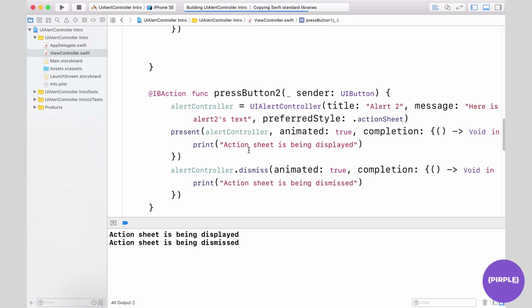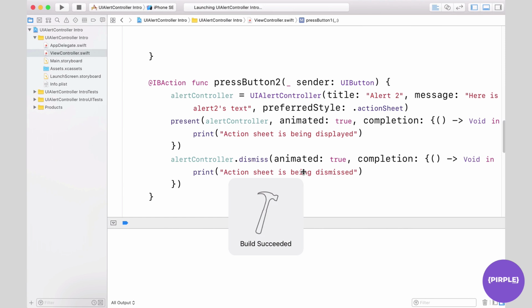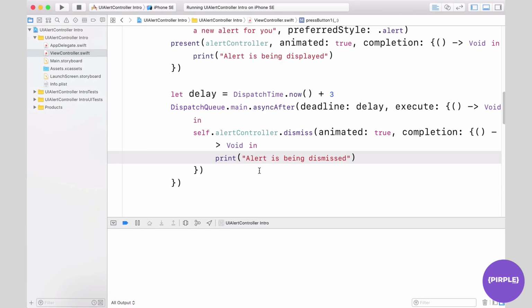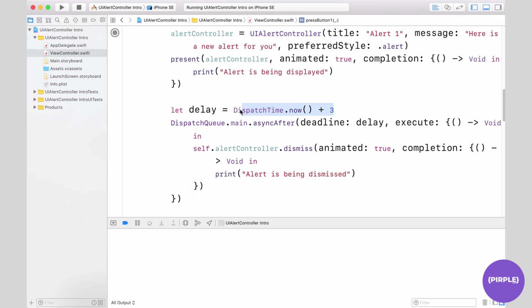We do pretty much exactly the same thing for our action sheet. I'm not going to bother demonstrating it because I think you get the idea, and if you want, you can explore that a little further. So before we press the button, let's first discuss what's going to happen. Remember, our delay is 3 seconds. We're basically setting this delay to occur, and whatever code we put in this execute will be executed after this delay. In this case, this is just dismissing our alert controller.